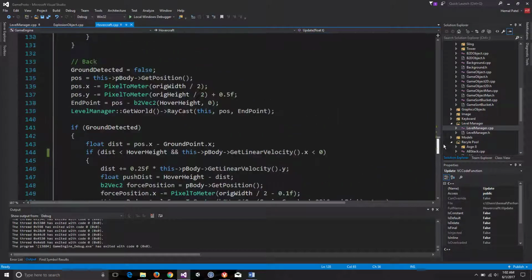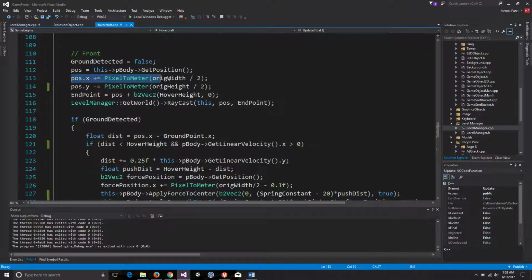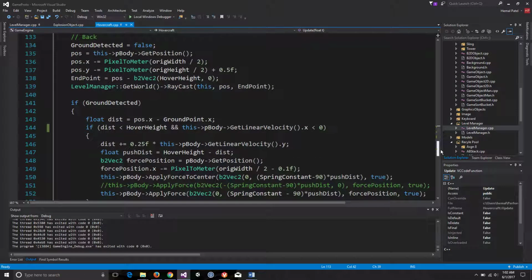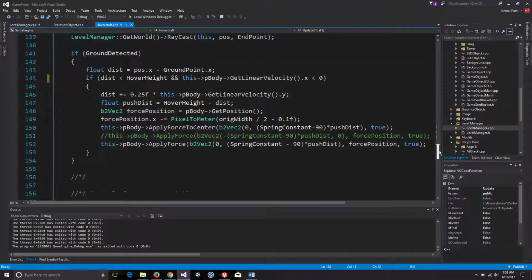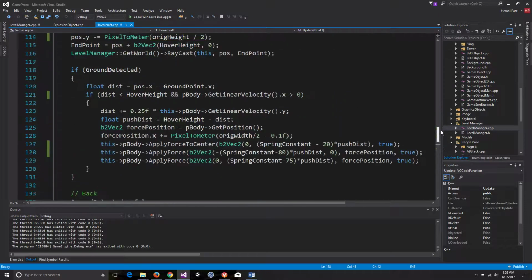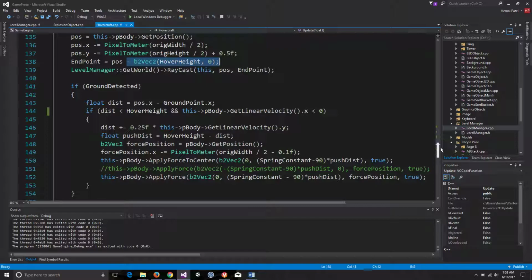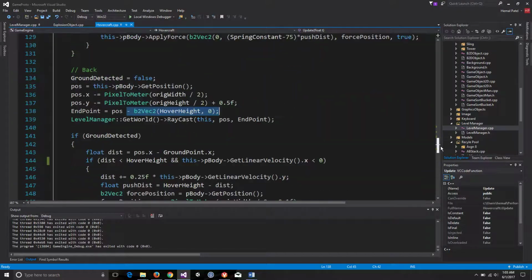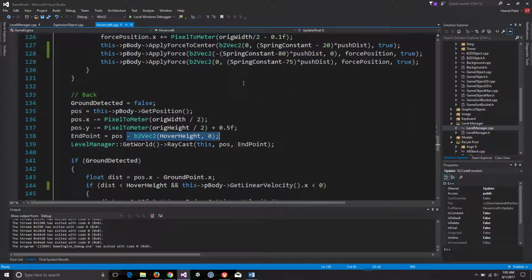For the back, we're doing the same thing but in the opposite direction. So for example, this is positive x. Now all we're doing is putting it minus x, and then we are subtracting the value from the hover height. This way we'll get the hover height location on the back. And if the linear velocity in the x direction is less than 0, we're doing the same thing, and we're giving a lower spring constant than normal, so that we're not giving a lot of effect on there.